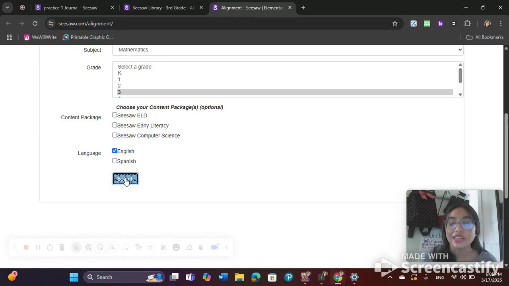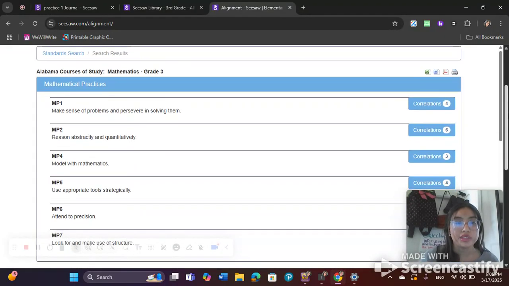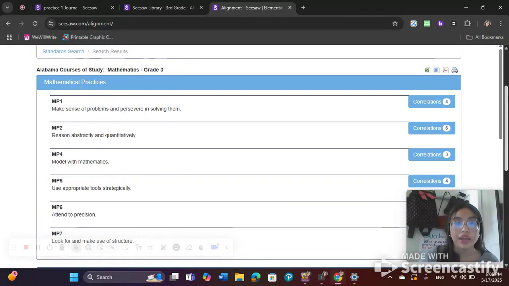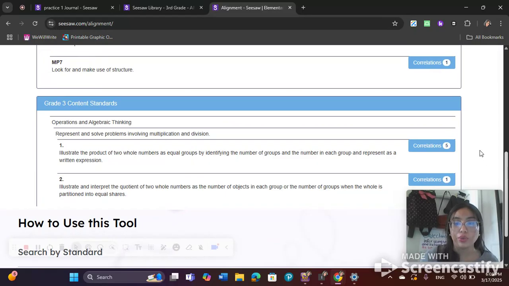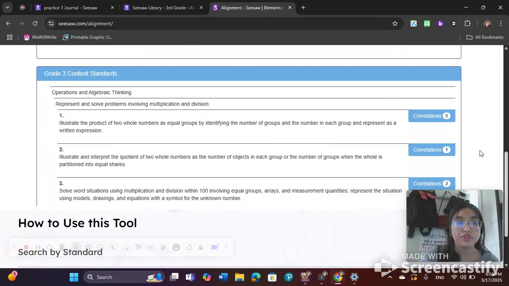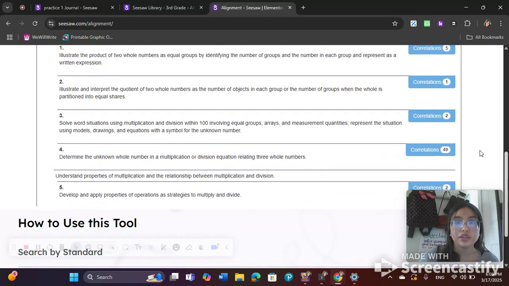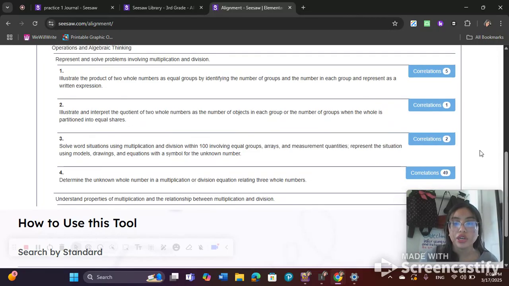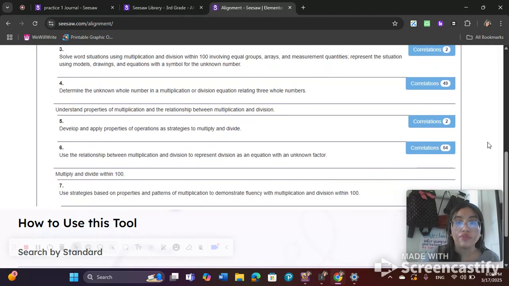It will take a few seconds, but not too long. There we go. Right here, it does give those practices. But if you are wanting that standard activity, it will be right here, where it says Grade 3 Content Standards. You will have to find the standard, and let's look at how much they have. Okay, so as you can see on the first standard, there are only 5 correlations, but on this 4th standard, there are 49. So you can find a lot for that standard.